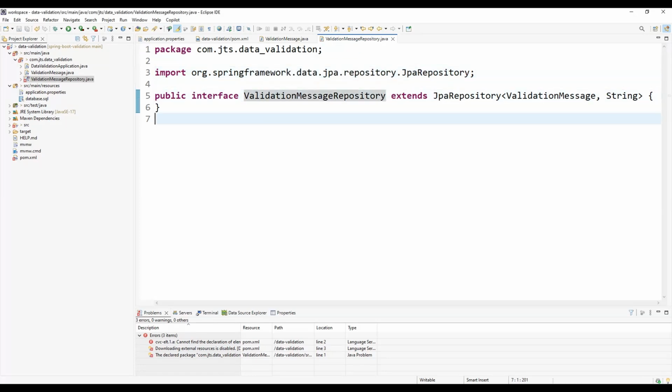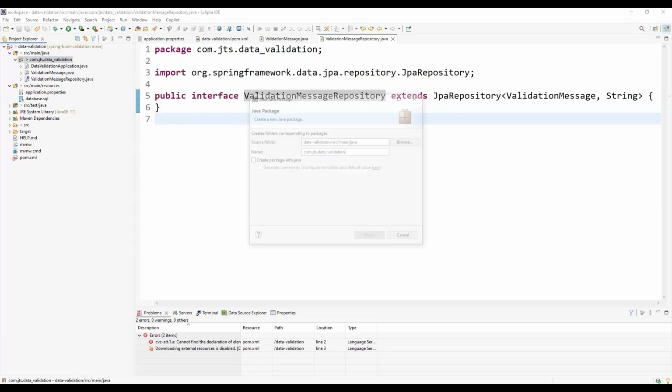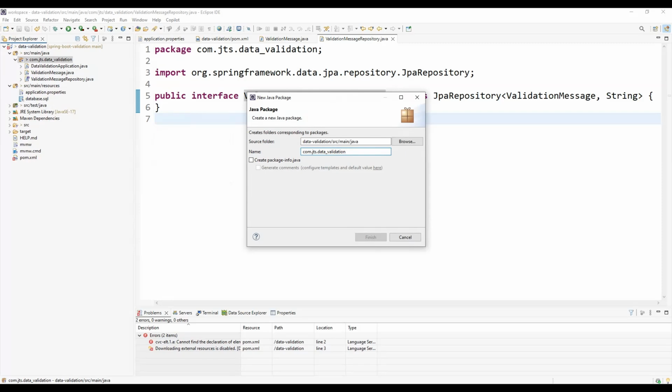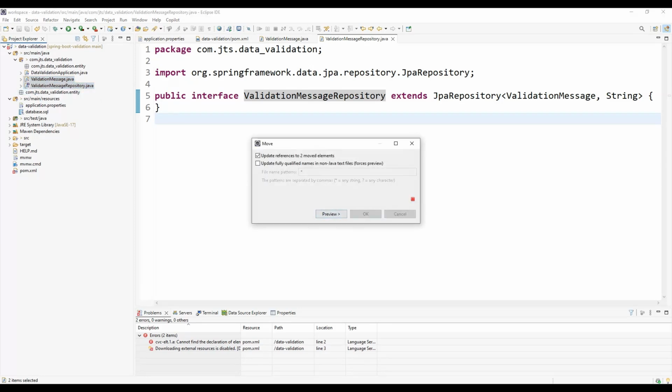This is the repository that we have created. We can create another package over here, just to follow the recommendations and properly structure the project. So let's say we create another package, let's say entity, okay? And we can move these two things over there under this entity.